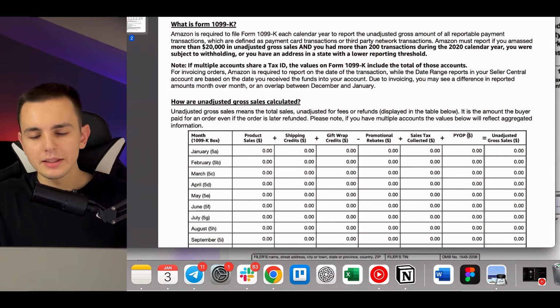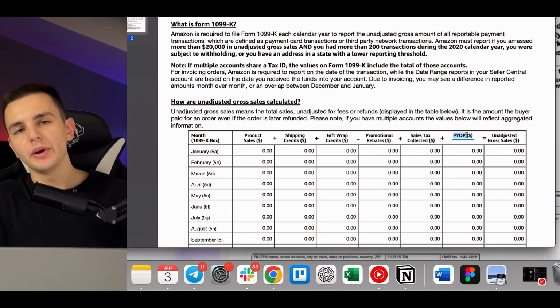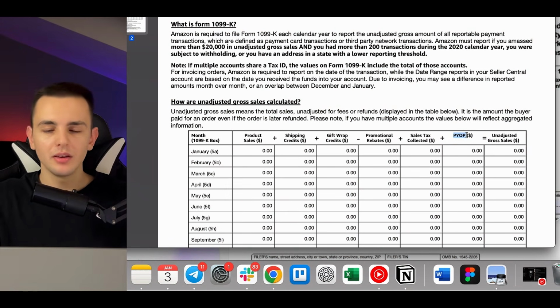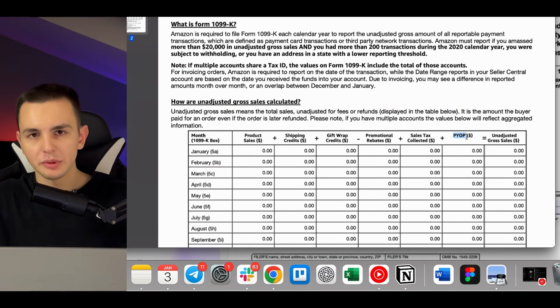And most likely, I'm not the CPA, so don't take all of my advice as tax advice, but most likely your CPA can help you with making adjustments, and the money that you overpaid in tax, use it for the next year. And the last one is PYOP. It's the old way to call Amazon Pay, so most likely it will be 0.